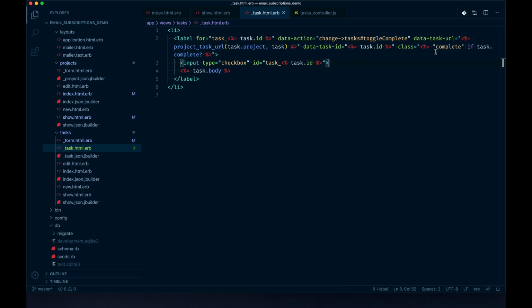Now, when it is complete, we'll add a class called complete if it is. So that's nice and handy, the question mark at the end of this field basically tells us, is this a Boolean or not? So is it true or false? So that allows us to add that.